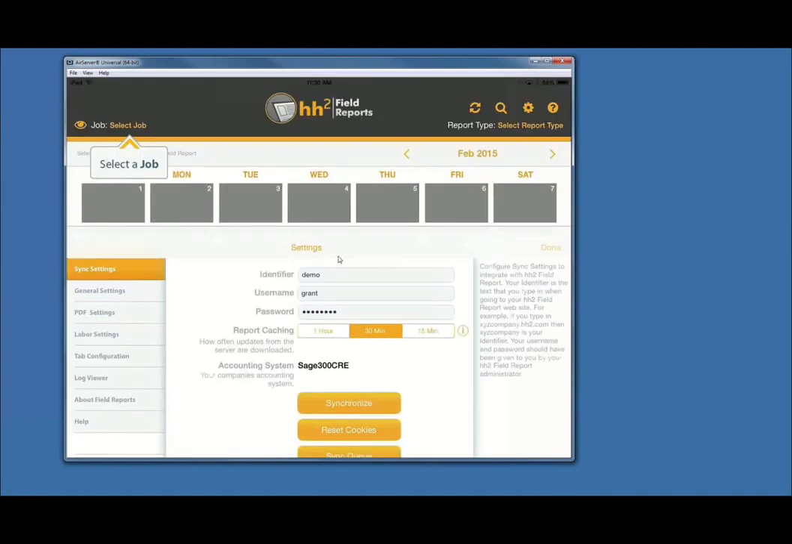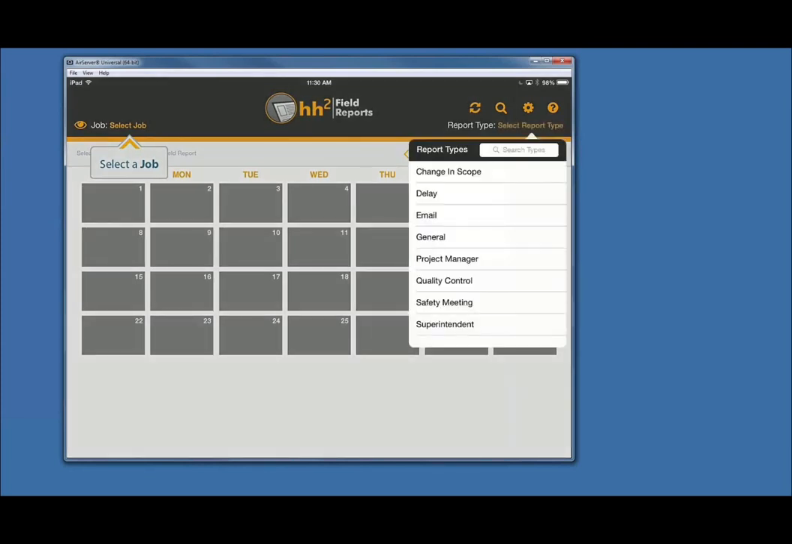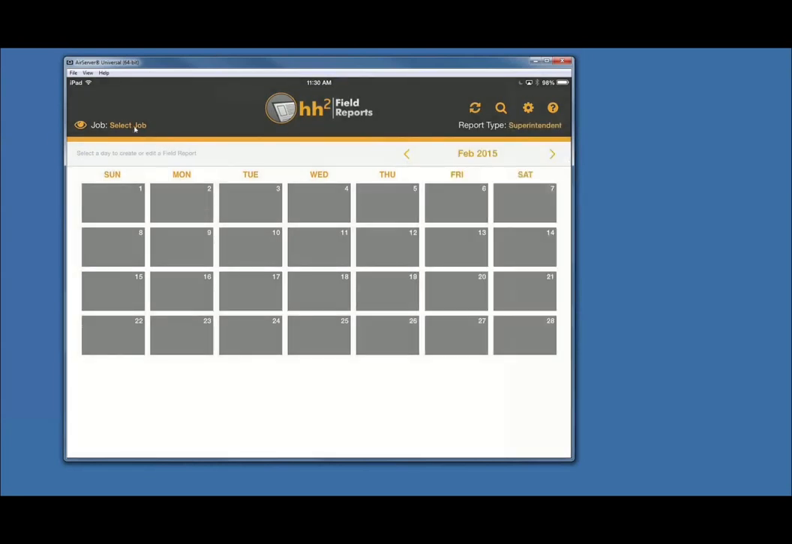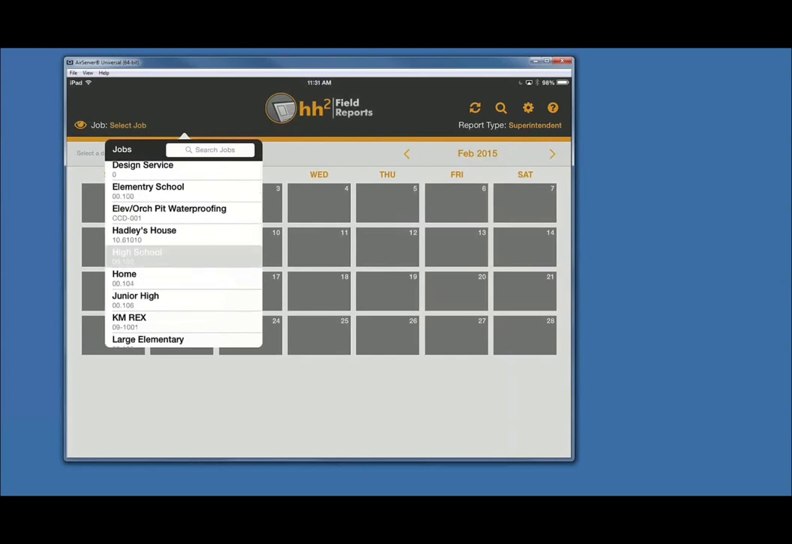I'm not going to spend too much time on that, but I'll get right into how to create a new report in here and what the app looks like. So up at the top, there's two things that we have to select. One is a report type, so I'm going to select on report type here, and I'll just put in superintendent. And then over here on the job, I'm just going to select a job. Okay, once I go in and I select my job, then I'll be able to start creating the reports.